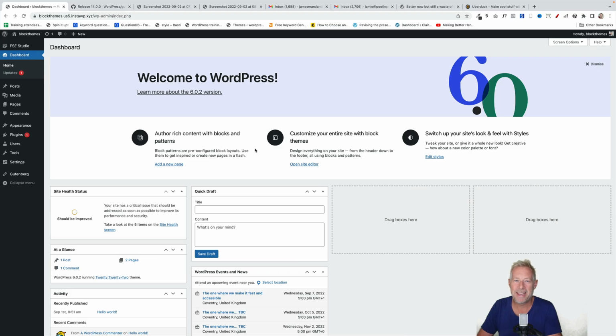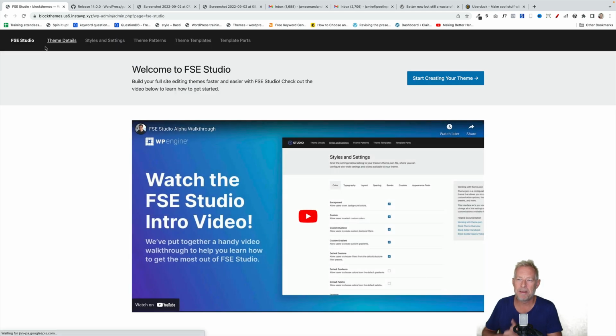And then finally today, WP Engine have started to roll out an alpha preview of their FSE Studio. This is a plugin that lets you create your own full-site editing themes, but it also does cool stuff like let you create your own block patterns and include those block patterns in themes. So I'm going to be doing a preview and walkthrough of what they've built so far in the next few weeks.